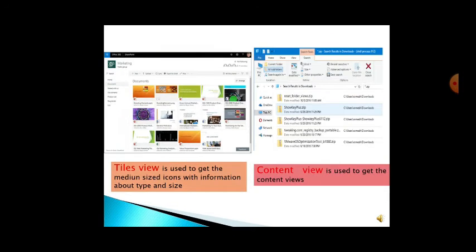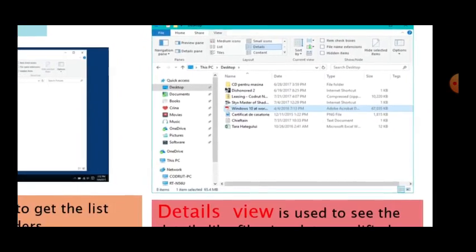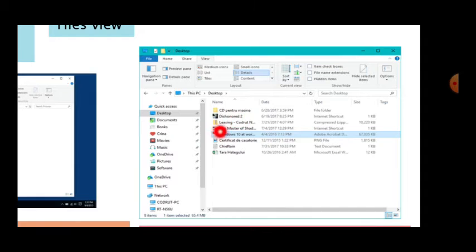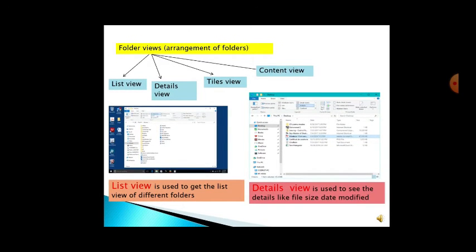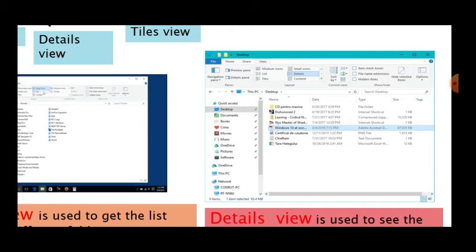Next is the details view. Can you see in the image? This is a folder, file, folder, files are there. So details are there here. Date is there, type is there, size is there. Date is when the folder has been created. Type, what type is it? It is a folder or a file. Then size, what is the size of the particular folder? So details view is used to see the details. What are all the details of the particular files and folders are seen here.